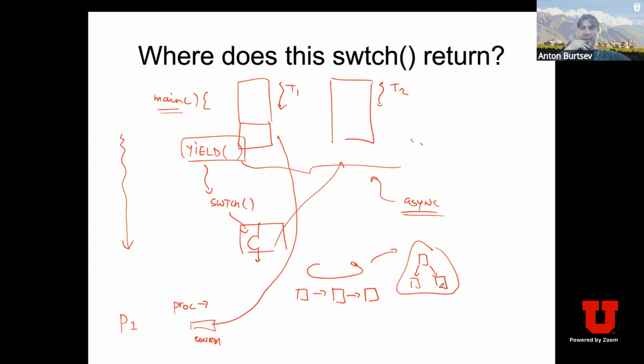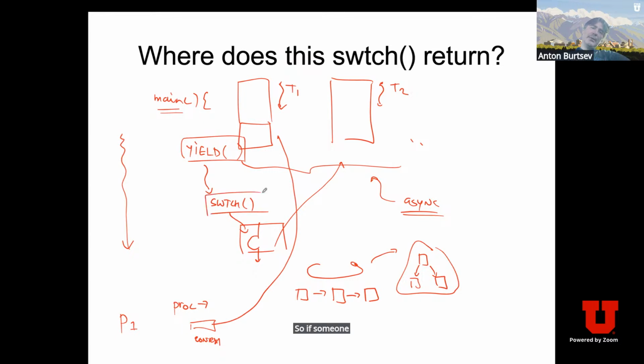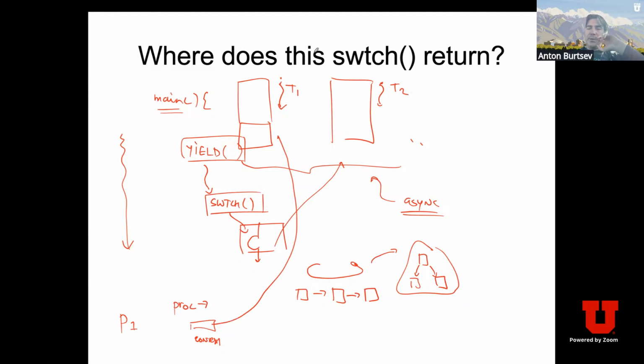That's my finalish comment about the context switch, that it doesn't really have to be in a kernel. So if someone asks you to build one, think of this switch function, think of saving registers and the stack, and that's it. That's essentially what you need to remember, and then you will be able to build it. Any questions about this?